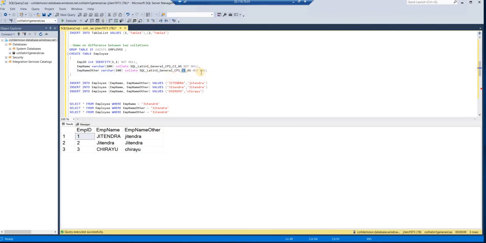The rest of the thing remains the same. Okay, and this is my data. In my first row, the employee name is uppercase Jitendra and the other column is in lowercase. In this case, my first character is uppercase in both the columns in the second row, and here again my employee name is uppercase and the employee name other is lowercase.